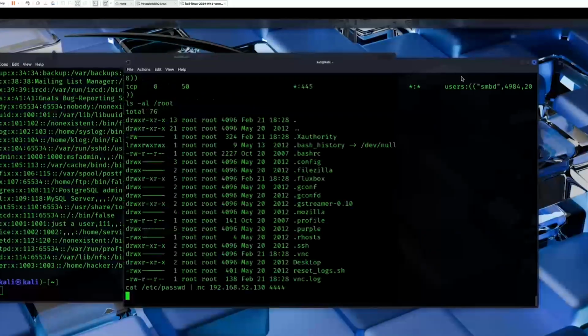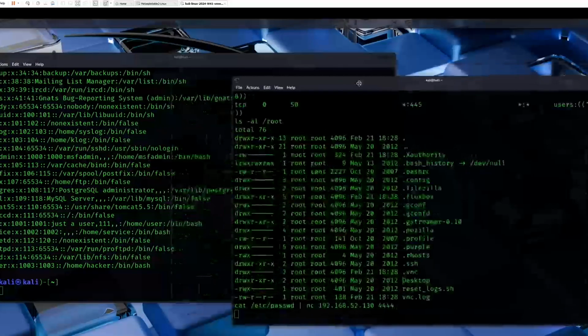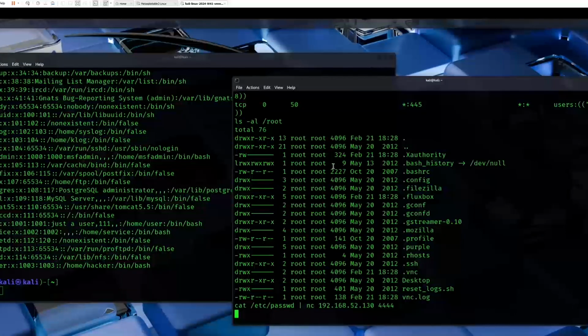So this is the Metasploitable 2 vulnerable machine. We compromised this machine, which is this one here, and from this machine, since we gained root access, we transferred some files to the Kali Linux virtual machine, which is this one here.